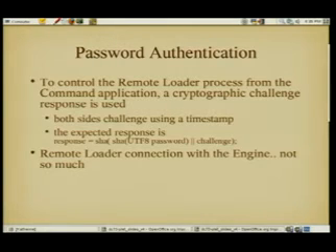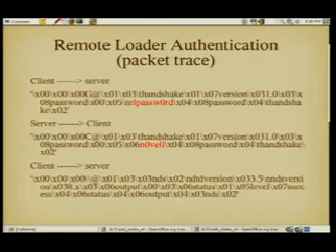When we're talking about the connection between the engine and the remote loader, your passwords get sent in clear text. I don't know why, but they do. So because of that, we can write our own little Trojan.